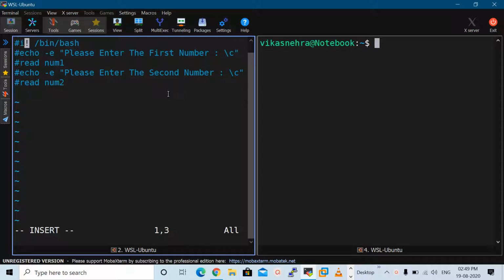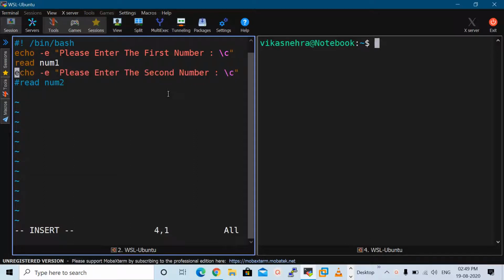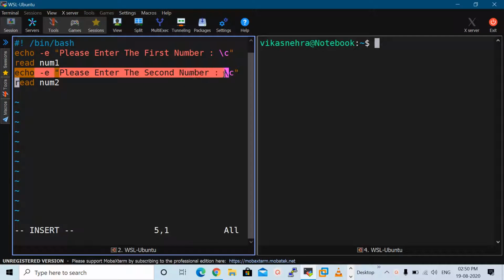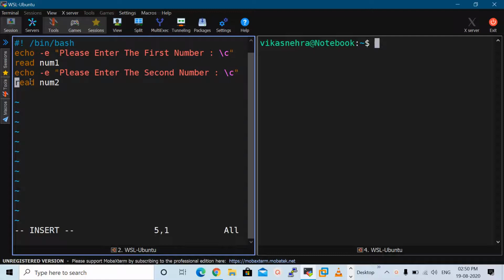So let me uncomment these lines from the script file, and we will use the echo command which will take the input from the user for the first number and store it in the num1 variable by using the read command, and this echo line will take the second number from the user, and this read operator will store this value in this num2 variable.